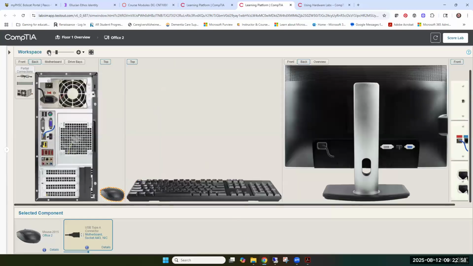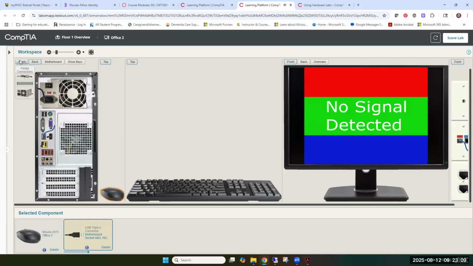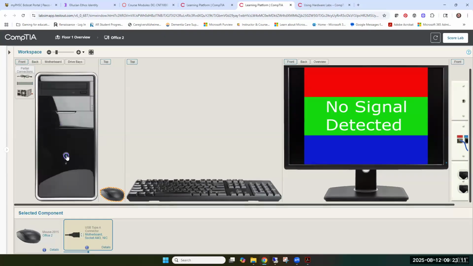So let's go ahead and back up from this. I'm going to click the front on the monitor, and the power button is over here. And then I'm going to click front on the front of the computer, and I'm going to select that power button. When you click the power button, it takes you like you're in a Windows.